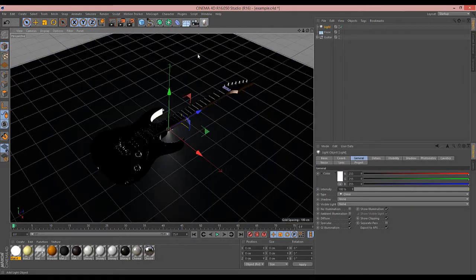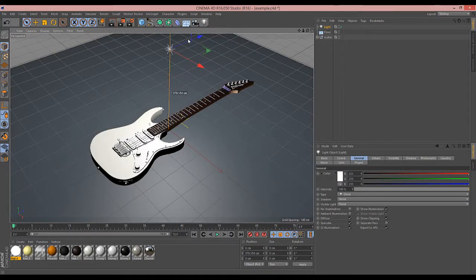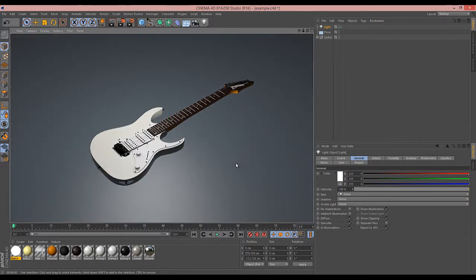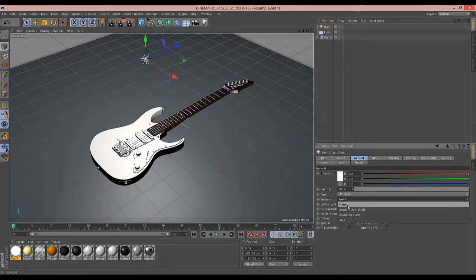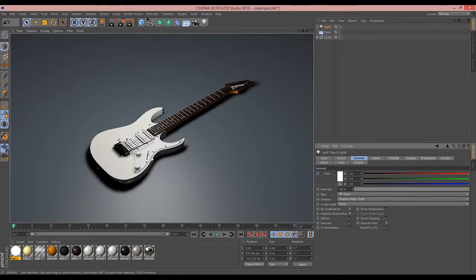So if we just add a light to this scene and move it up above our guitar here and press render, this is what we end up with. And obviously that's quite flat and horrible. There's no shadows. So your light has shadows. So you have the soft shadows. This is quite quick to render, very basic soft shadows.